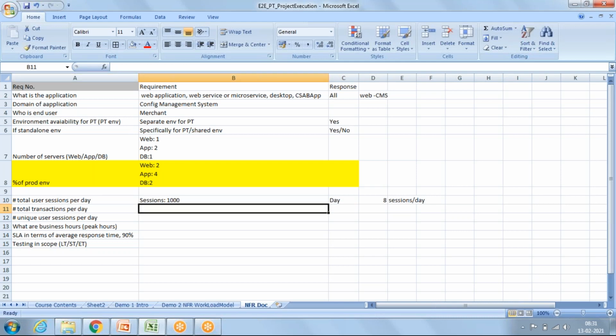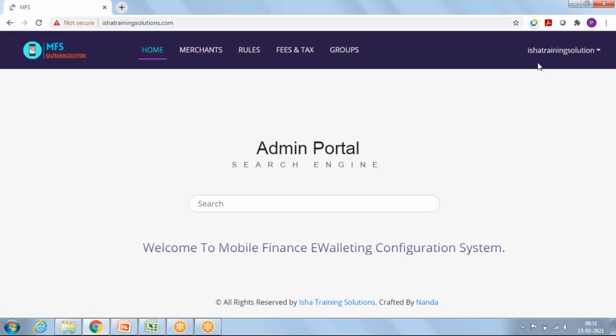Now I'll see total number of transactions per day. These are user sessions, and now these are transactions. So first we understand what is a user session and what is a transaction. Suppose this is my application and I'm logged in. Logged in means I have created a user session. If I sign out and I relog in, I create 2 user sessions.